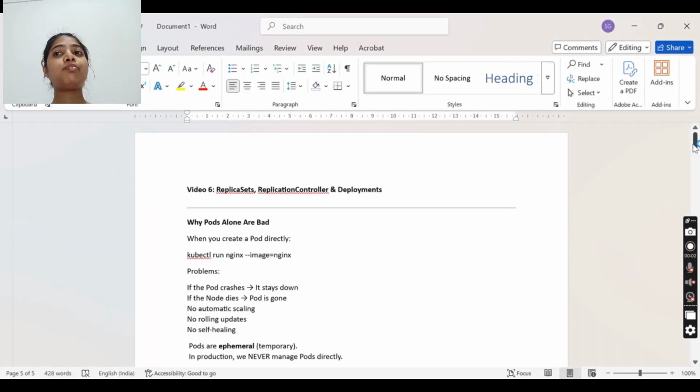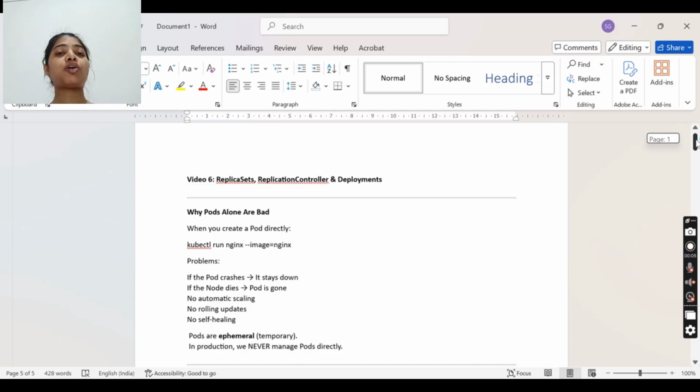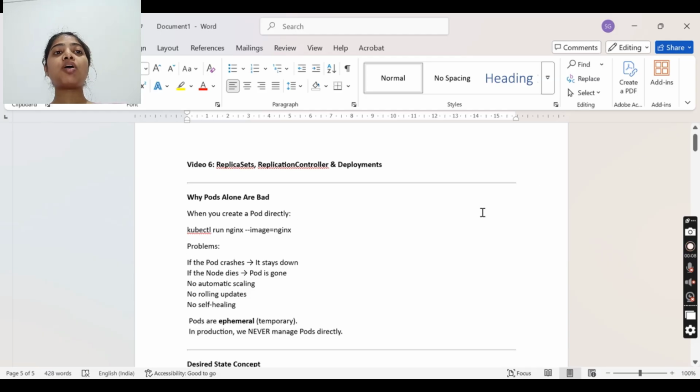So why are pods not self-sufficient, or why don't we prefer pods? Because when you create a pod, and if you delete the pod, or if the pod crashes, or if the node dies, the pod is gone. It won't try to create itself again, which we don't want in Kubernetes. If something is down, Kubernetes tries to bring it up; that's the self-healing property of Kubernetes, but a pod does not do it on its own.